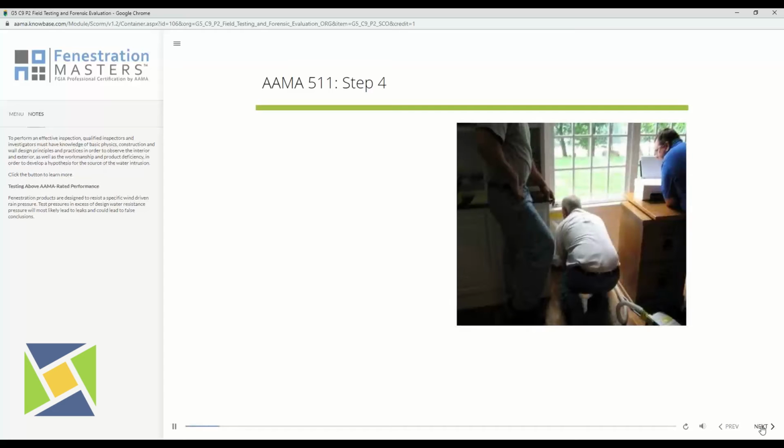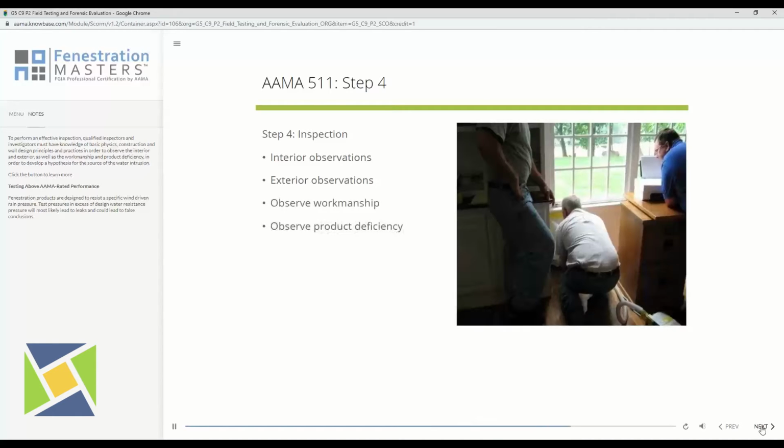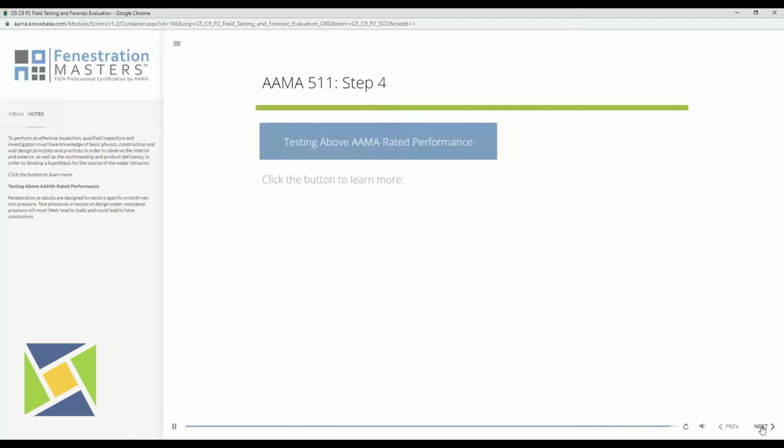To perform an effective inspection, qualified inspectors and investigators must have knowledge of basic physics, construction, and wall design principles and practices in order to observe the interior and exterior, as well as the workmanship and product efficiency, in order to develop a hypothesis for the source of the water intrusion. Click the button to learn more.